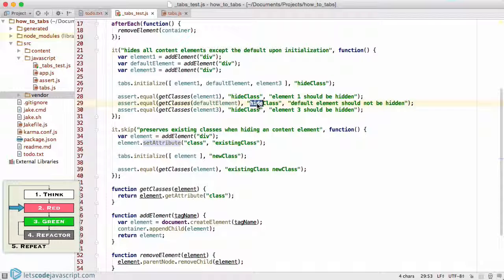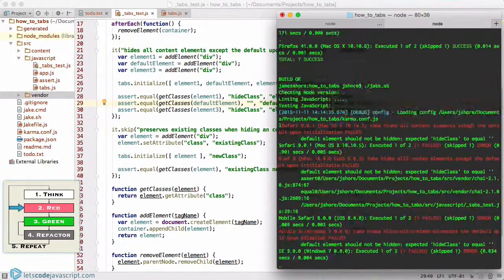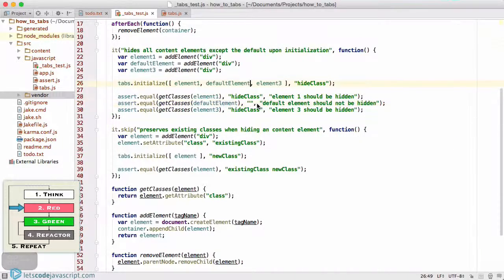And now what I want to do is say that the default element should not have the hidden class on it. And in fact, it doesn't. Okay, now we need to get the default element passed into initialize and not hidden.